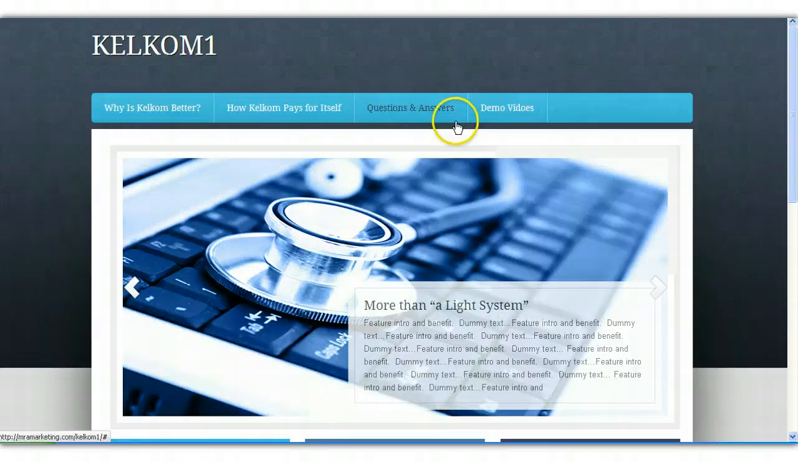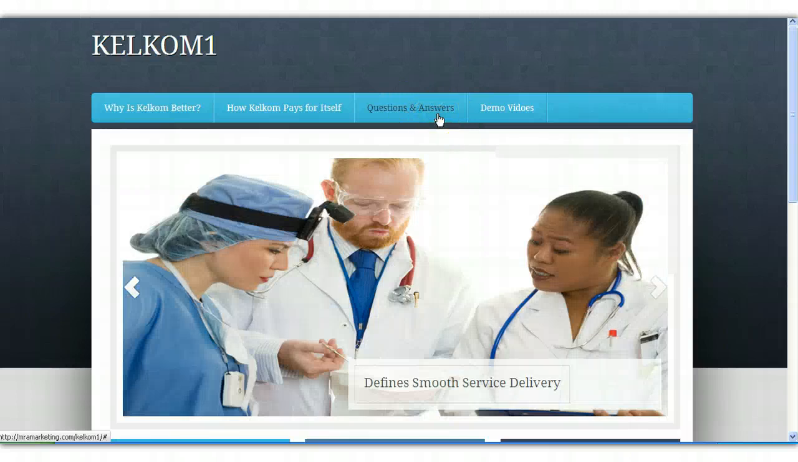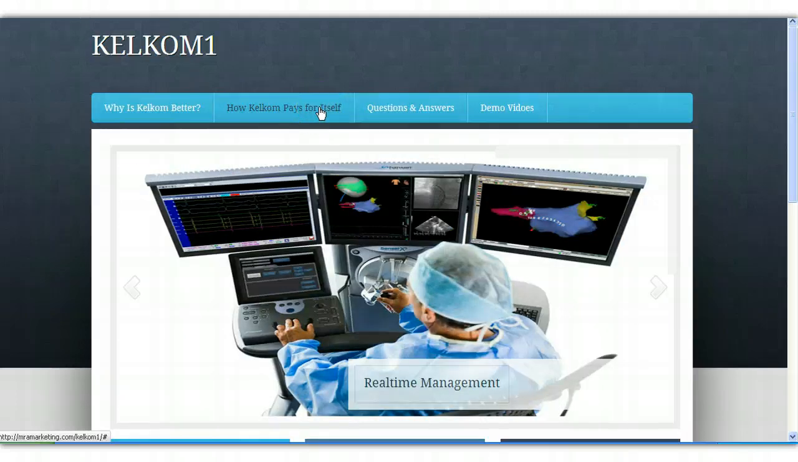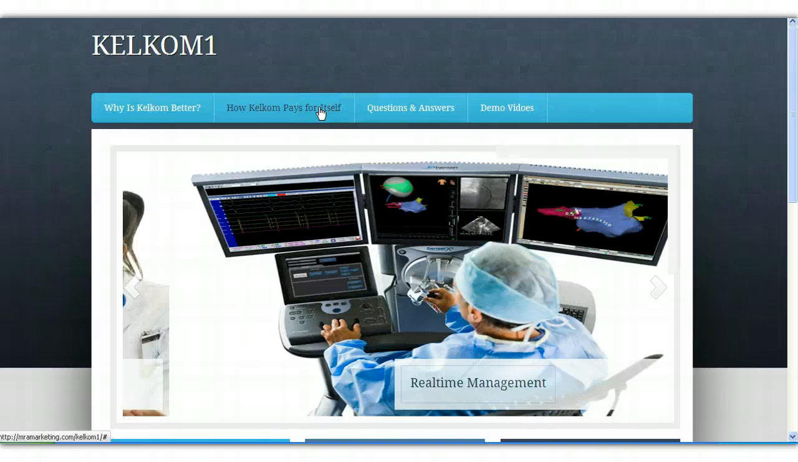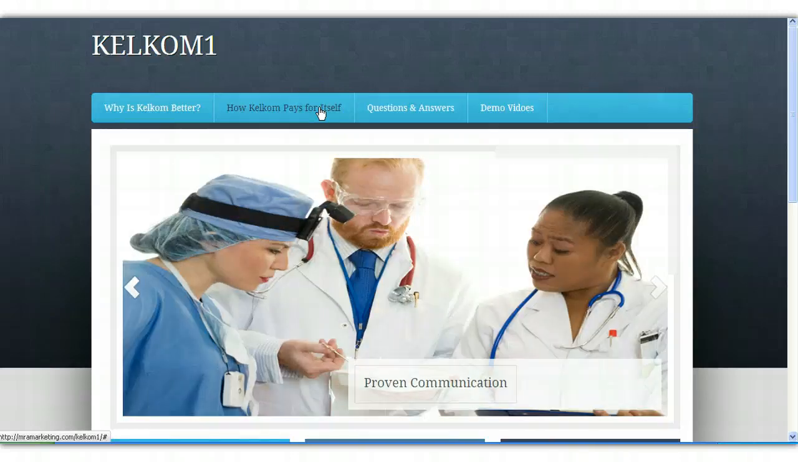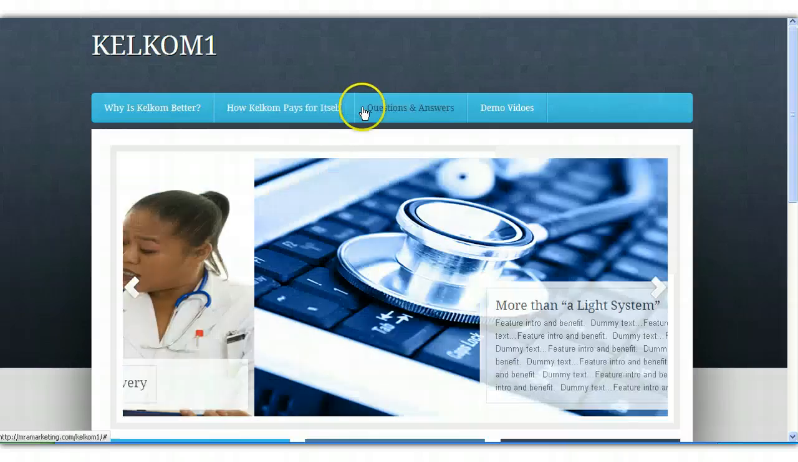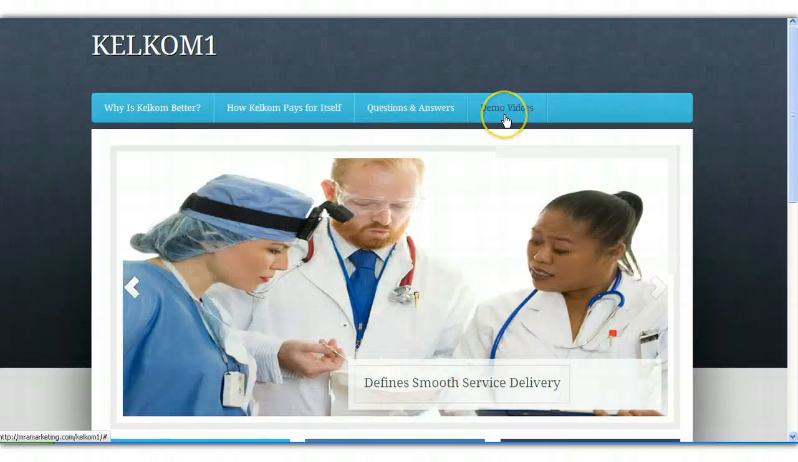If somebody wants to go to the frequently asked questions and answers, how Kelkom pays for itself, we could have a page showing how the Kelkom system will streamline operations and how it could pay for itself in a year or two. Something that people can see in actual black and white figures. And then an area for demo videos.